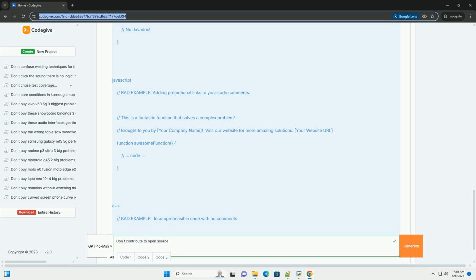6. When you're not willing to learn and adapt. Open source projects evolve. Be prepared to learn new technologies, adapt to changing requirements, and embrace feedback from the community. If you're rigid in your approach, you'll struggle to contribute effectively.